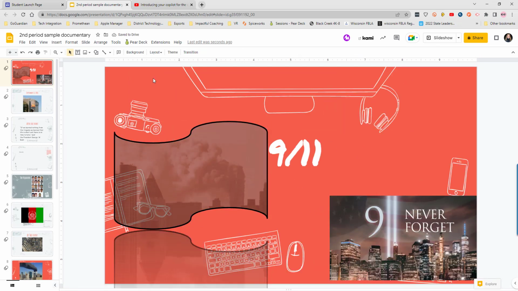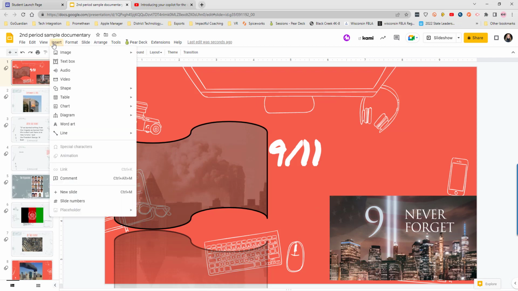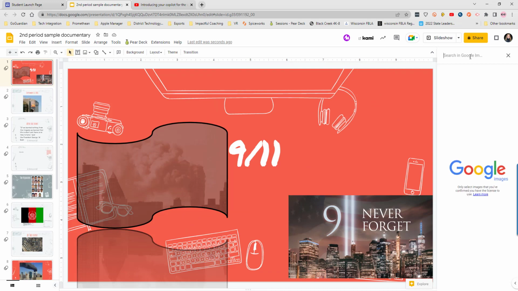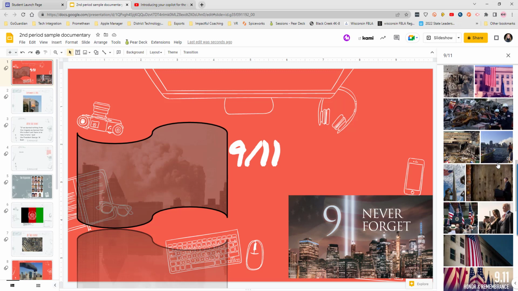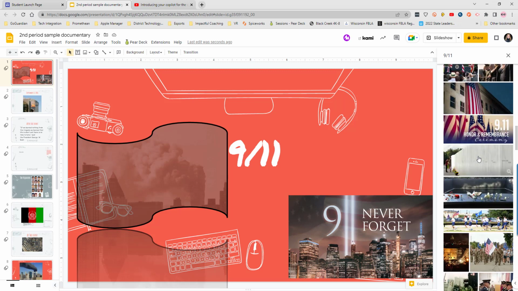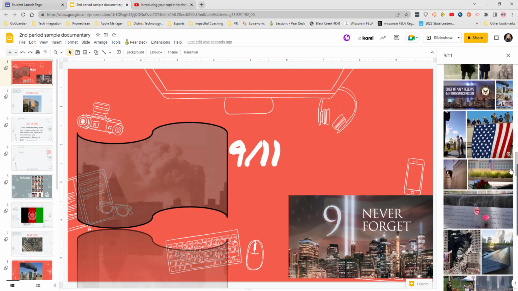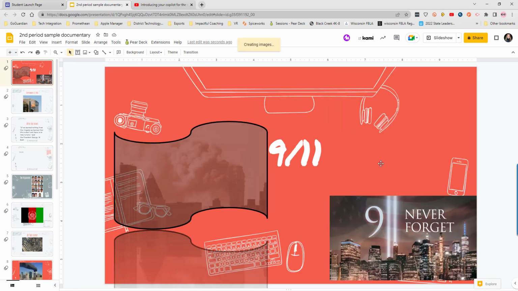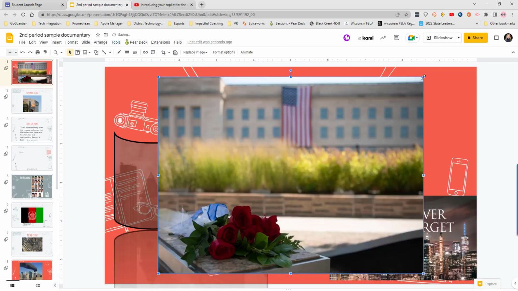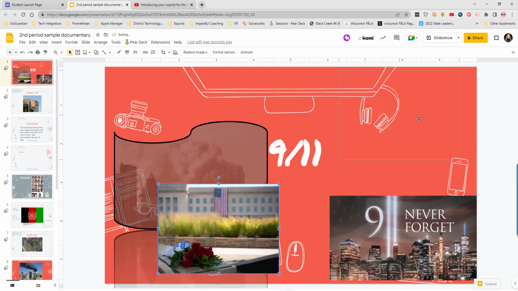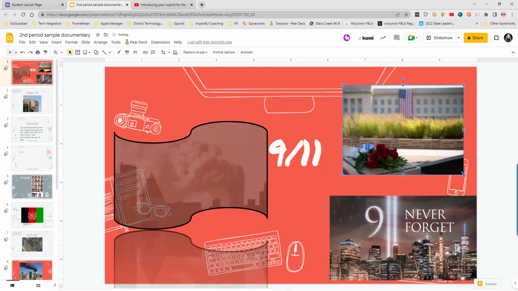Another quick feature on inserting your images: the best way to search for images is to go to Insert Image and then search from the web. I'm going to go ahead and search for 9/11 over here on the right. And then once I find an image that I want to insert, I'm going to go ahead and find the one. Once it's selected, I'm going to insert it. I'm always going to resize from the corners. I can put it where I want, and I can continue to go through.